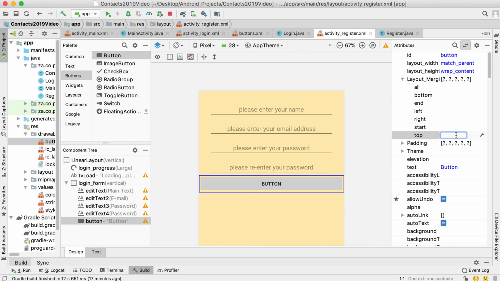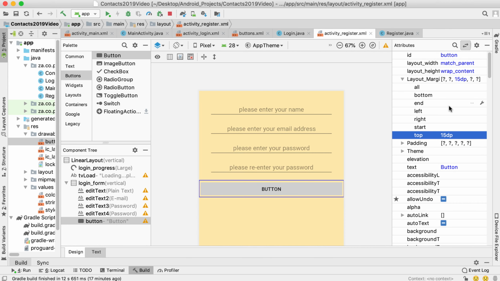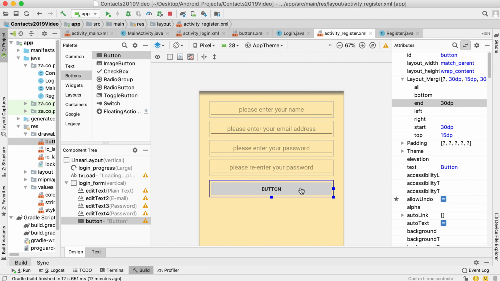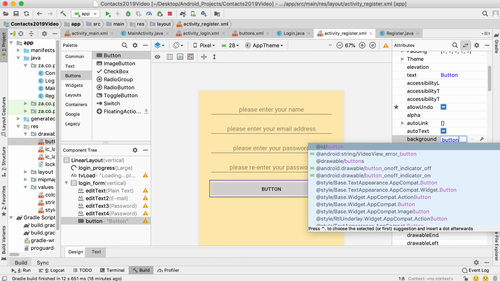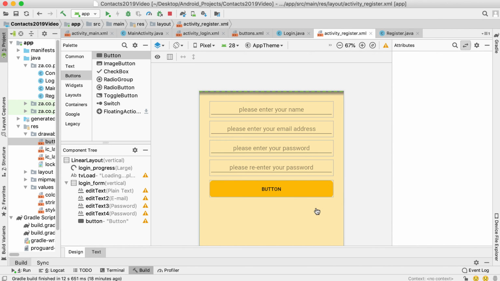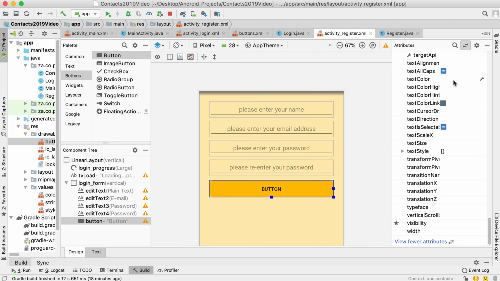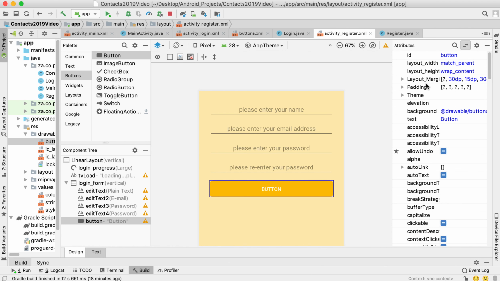Top margin, let's make it 15. And then we'll have a start margin of 30. And we'll have an end margin of 30 as well. Right, now on this button, let's set the background property for this button also to that buttons, which will give it round corners and so forth. Click on the button again, go down, set the text color to #123456, and then we can just change the text there on the button, and this one will be called register.